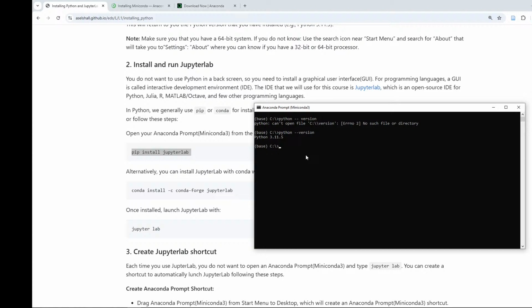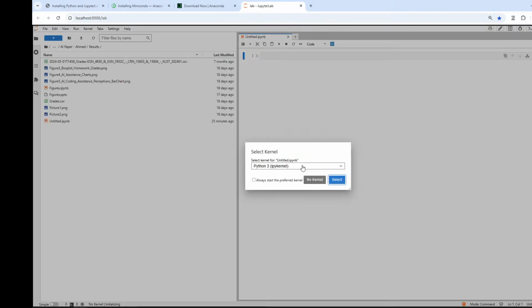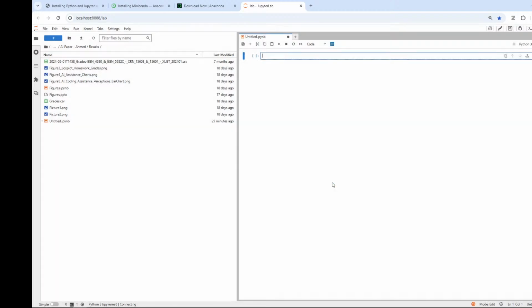Now let's run JupyterLab. You can type jupyter lab, and then if you press enter, it will run JupyterLab for you. So now see here, I'm running JupyterLab. You select the kernel, so I will select Python 3. JupyterLab, you can use it for Python, you can use it for R, MATLAB, Octave, Julia, and many other languages.